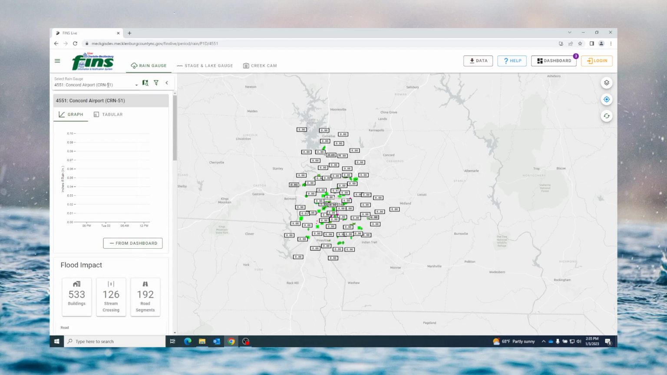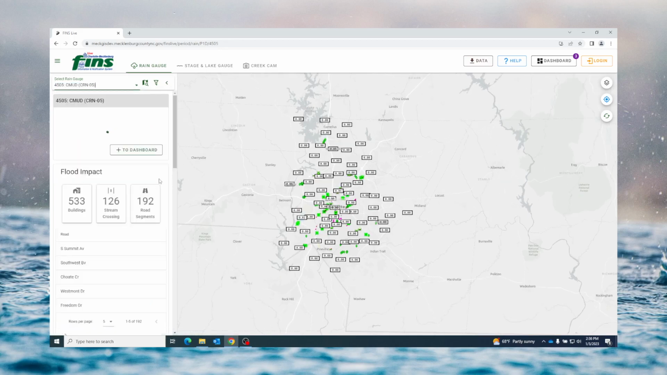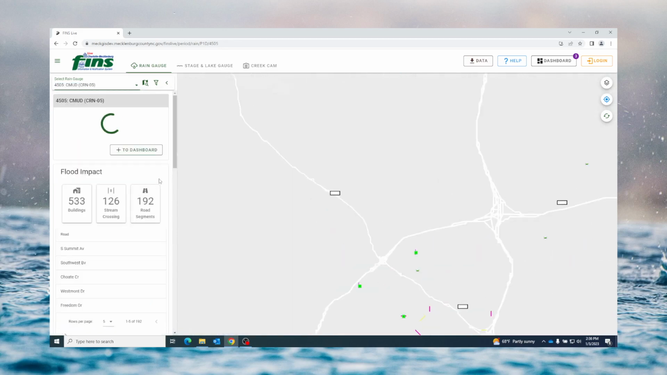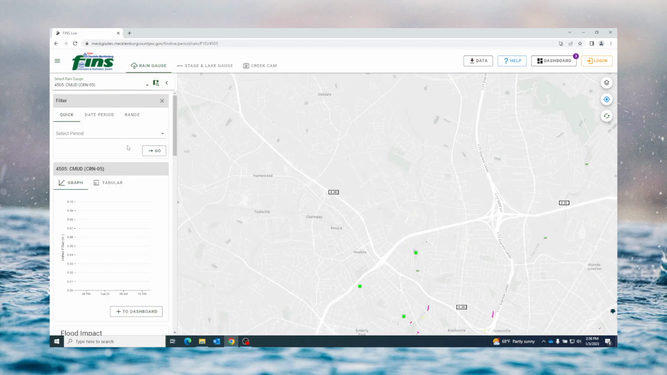The drop down here lets you select a different site and the filter control lets you adjust the time frame within which the data is being pulled. Currently, we are pulling data from the last 24 hours. But let's say you want to look at the data from the last 6 hours, you could use the quick drop down to do that.